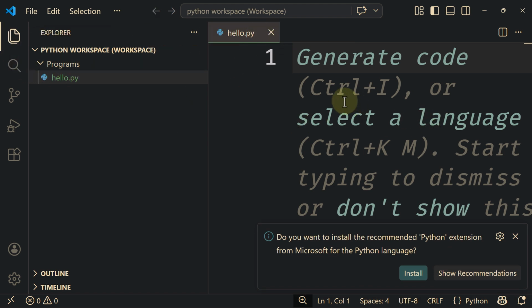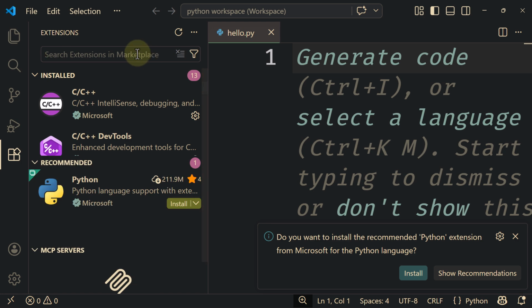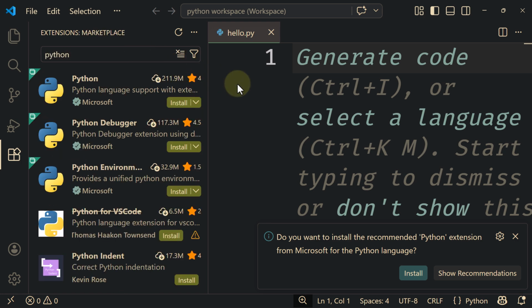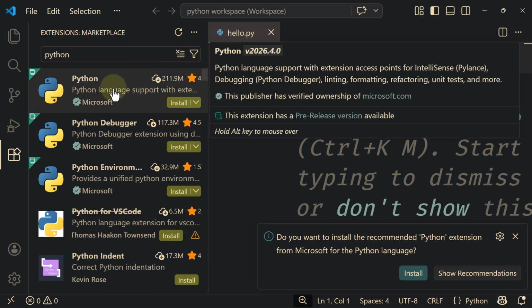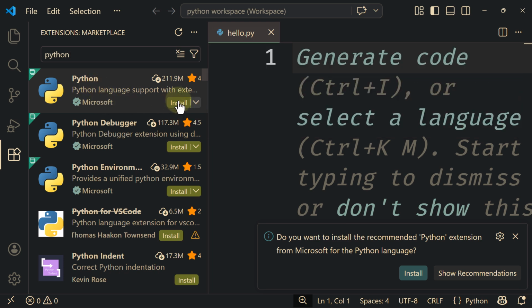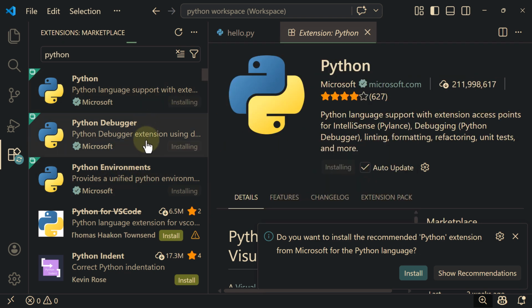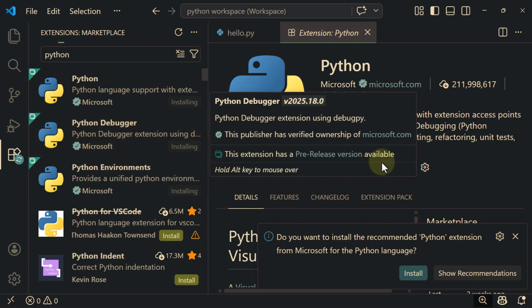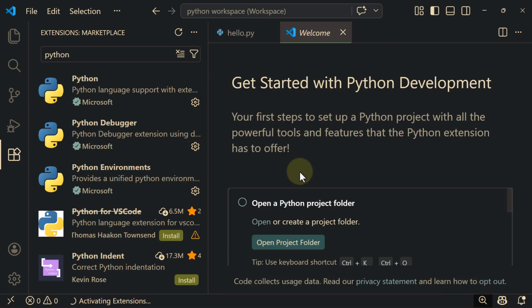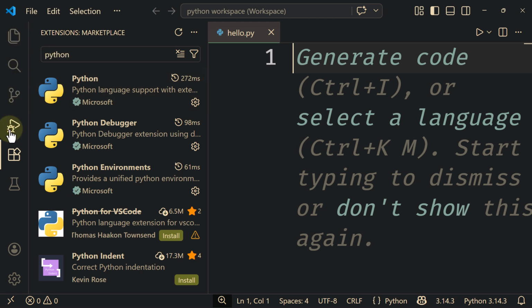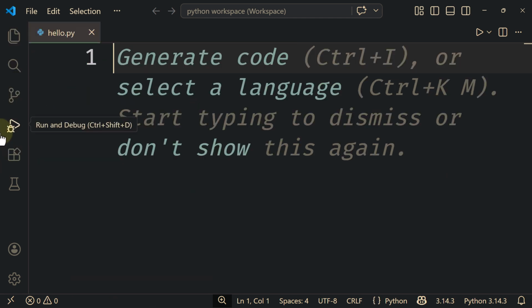Now before writing any program, we will install some extensions. So we will click on this extensions and here we will search for Python. Now here we will install the extension called as Python created by Microsoft. We will click on this install. This will also install the Python debugger, Python environment and all other required extensions. So it will do that automatically. So once the extension is installed, we can close this window and we can hide this extensions tab.